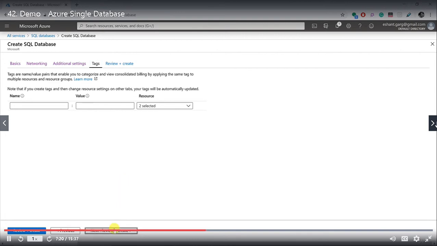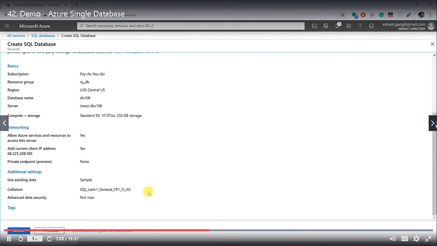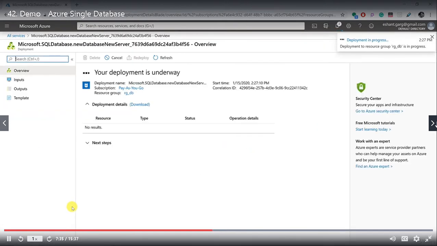So let's click on review and create. Here you can see the monthly cost of our SQL database and all of the settings we just selected. Click on create and let's wait for the provisioning to finish. I will pause this video here and we'll come back once it is completed.